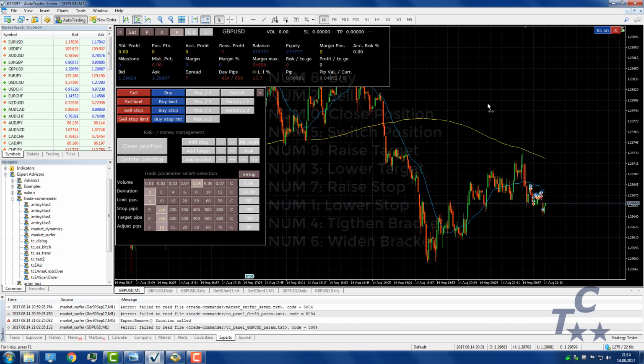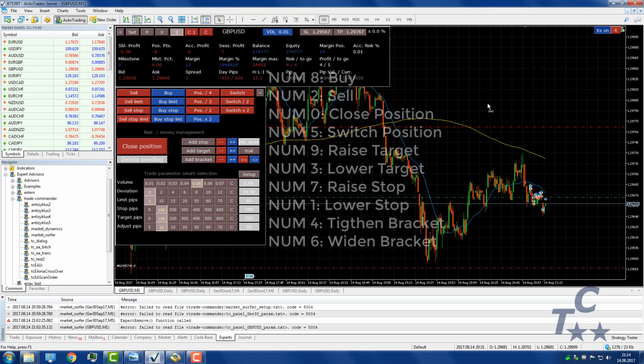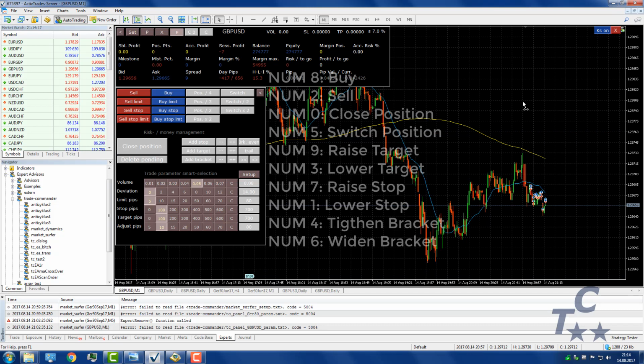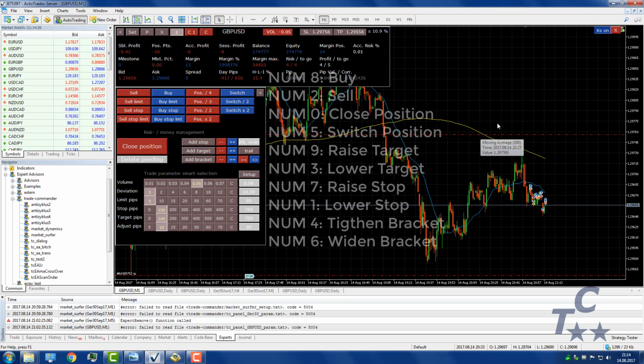If you now press 8, we are going long, so we buy. We have a target and a stop attached. If we press 5, we switch the position. If we press 0, we close the position. Let's go short, so we press 2, and we have again our target and our stop attached.